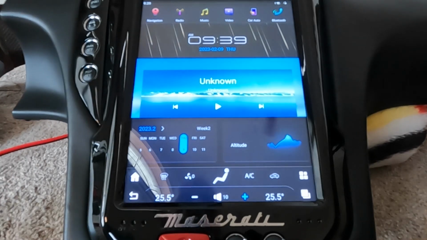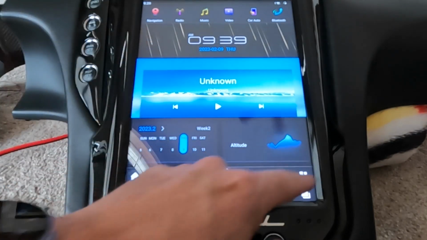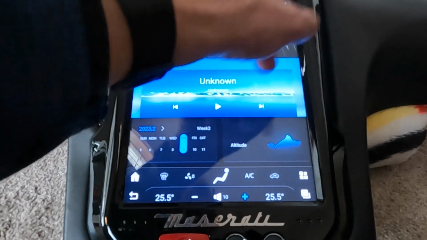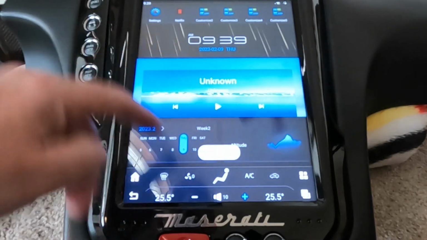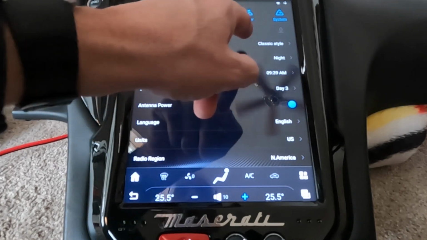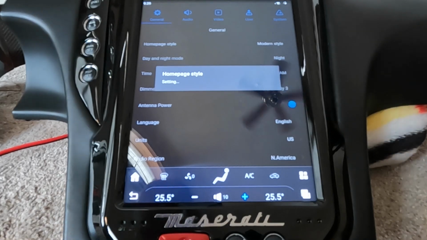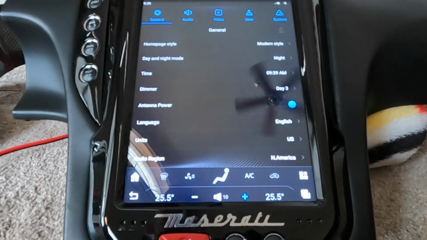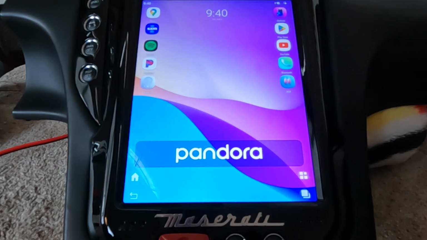So what you need to do is, the 10.5 uses an app called Nova Launcher. So when you go to your settings, and then you choose modern style, and then you press home. This is going to be your modern style.